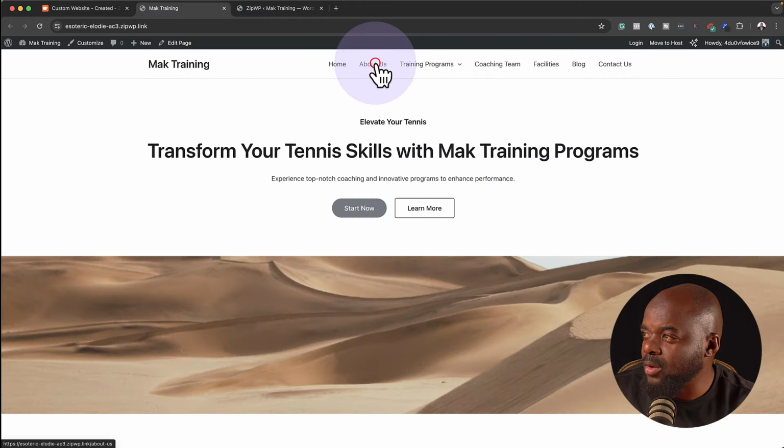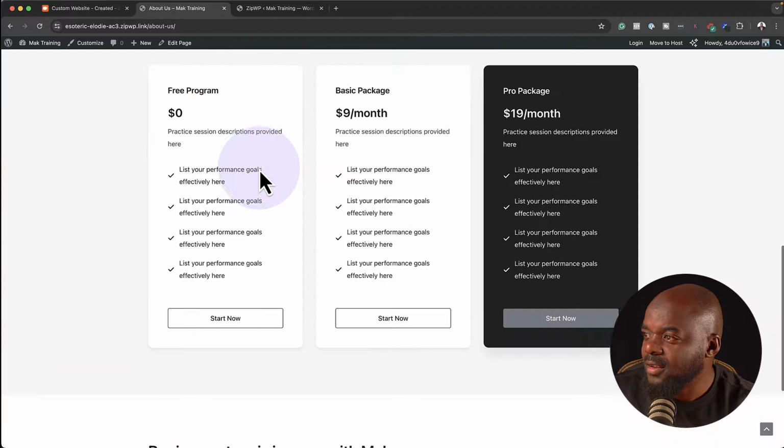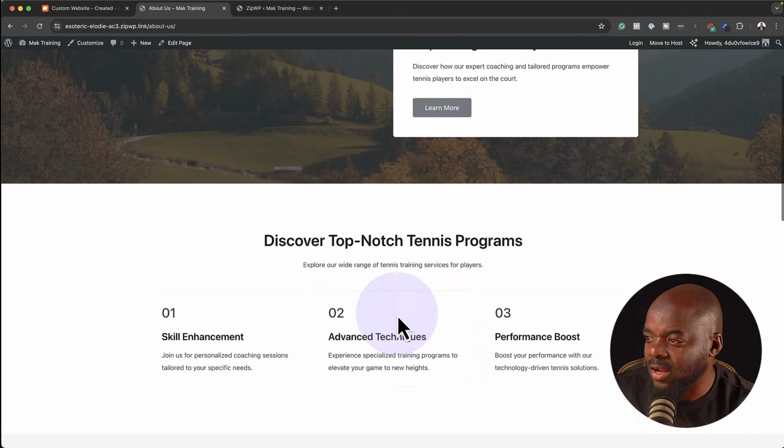Now over here, we also have the About Us. I think this is the About Us page that I created as well. Okay, that looks really nice as well. Look at that. Here's the pricing plan and our call to action.